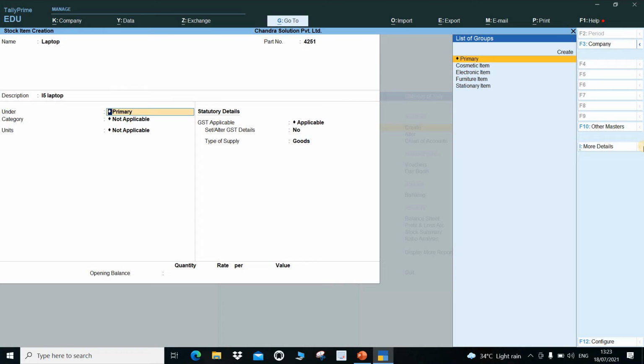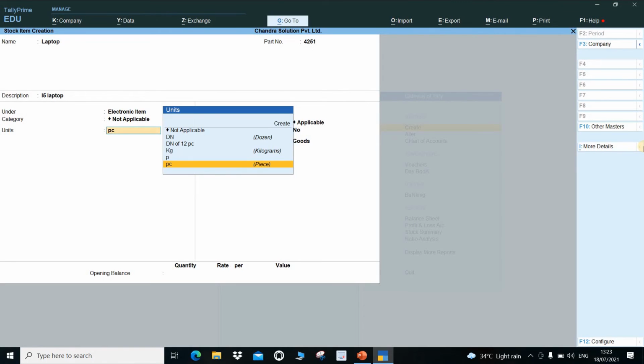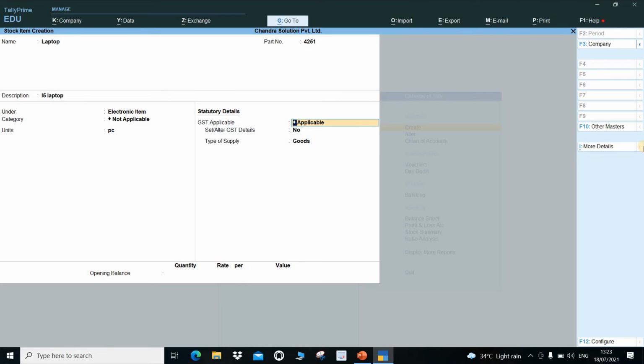In a previous video we have learned about stock group. So in which stock group does it belong? In this case, this stock item belongs to the electronics items group. So select electronics items. Category, there is no category available. What will be the stock unit? In this case the stock unit will be piece.